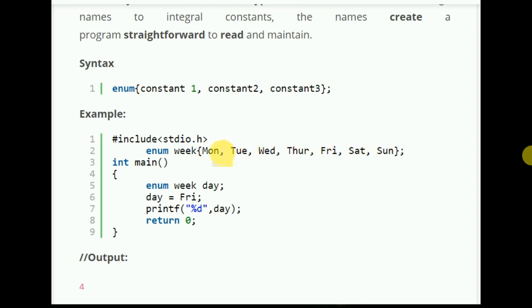If you don't want to start from 0, you have to write Mon equal to 1, Tuesday equal to 2, Wednesday equal to 3, and then Sunday will become 7. Otherwise, 0, 1, 2, 3, 4, 5, 6, Sunday is 6 here, because it starts with 0.